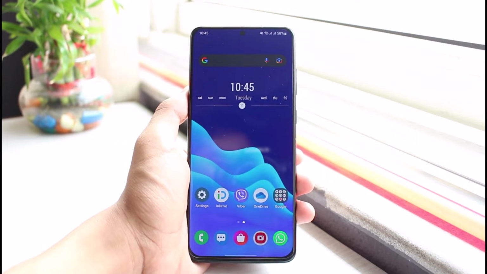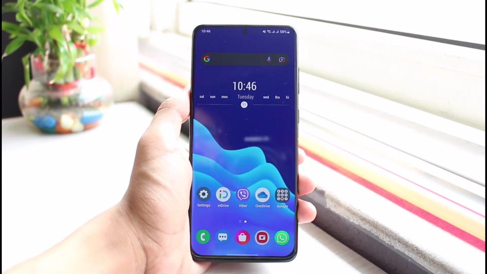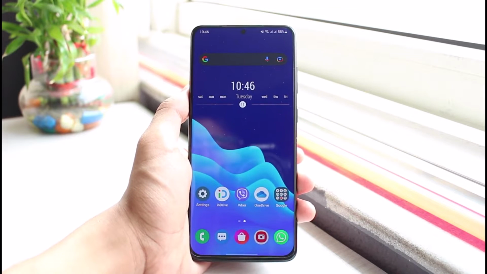In today's guide video, I will show you how you can fix it if you aren't able to download media from the WhatsApp app.